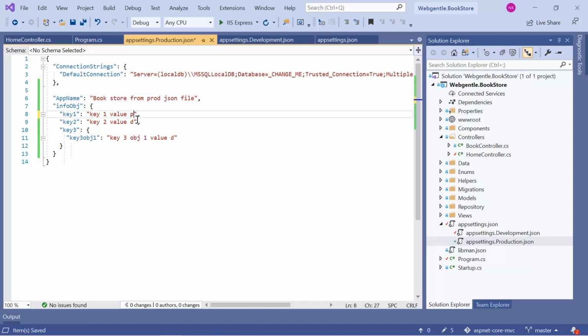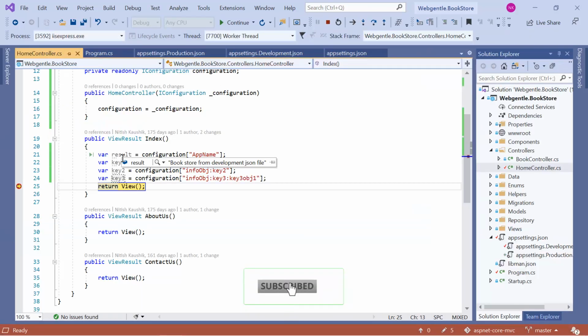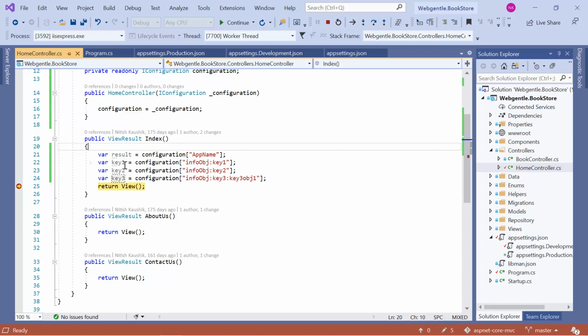So here I am adding P after each line. Now without making any change, let's run this application again in the debug mode. Okay, so let's verify the result. This time you will notice that we are getting the details from our development file. You can notice that D is available at the last of each value.